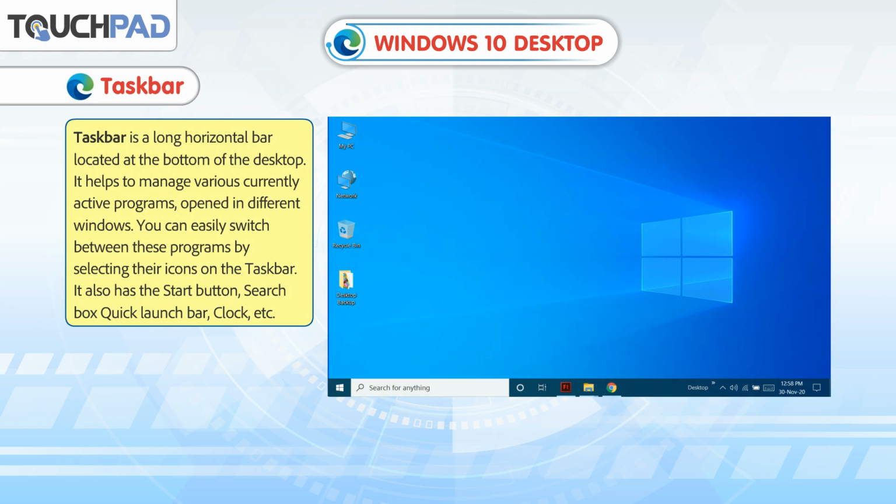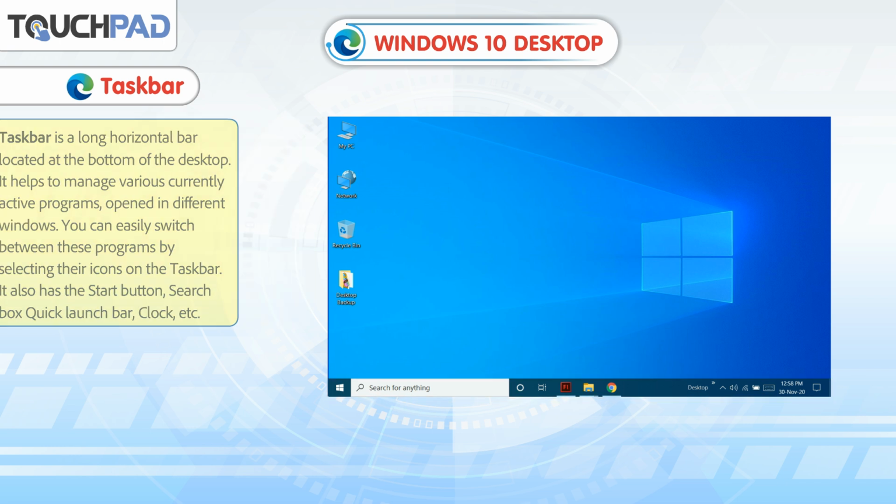Taskbar. Taskbar is a long horizontal bar located at the bottom of the desktop. It helps to manage various currently active programs opened in different windows. You can easily switch between these programs by selecting their icons on the taskbar. It also has the Start button, search box, quick launch bar, clock, etc.